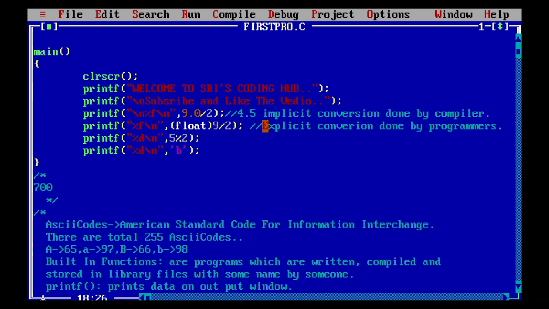Not only for these alphabets, there are ASCII codes for every character. For example, there is also an ASCII code for the number 1, and for Q also there is an ASCII code. Like that, for every character there are ASCII codes.